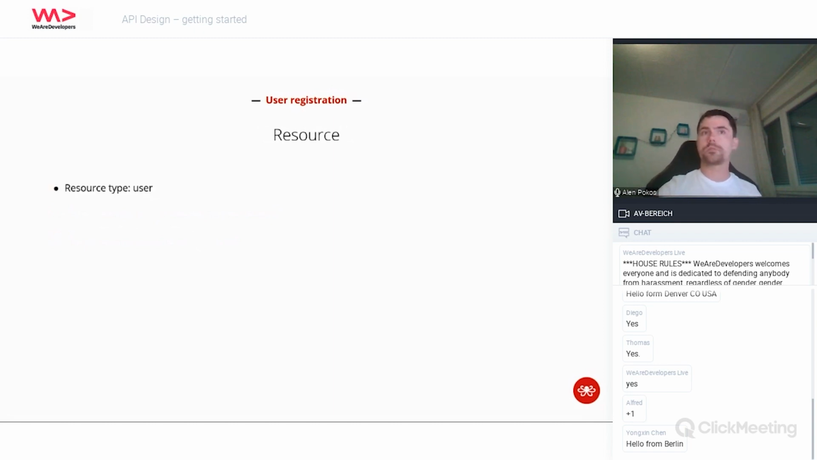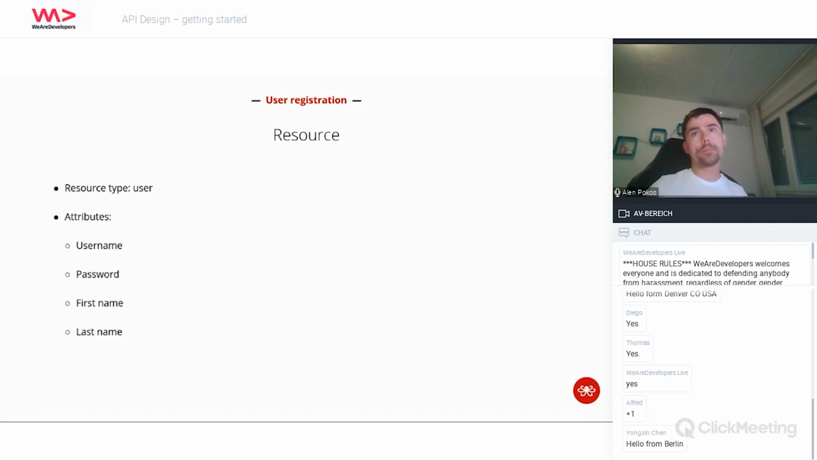So we would have a resource of the type user. Again, this is just the naming. We can call it user, a guest, a person, a buyer, depending on your business language. And we would have some attributes, for example, username, password, first name, and last name.